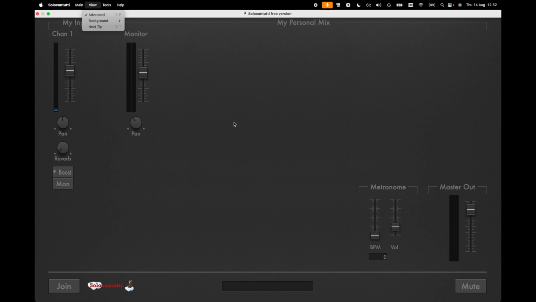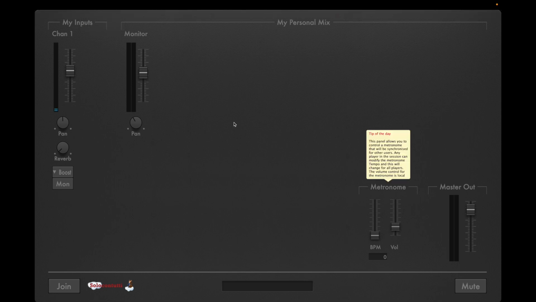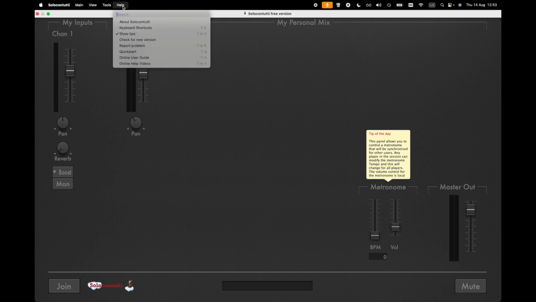Now let's just show you what happens when you start up. The first time you start, you'll find a tip of the day, which will explain some part of the interface of Solocontutti. Every time you start up, you'll see another one. You can turn this off in the help if you really don't want to.